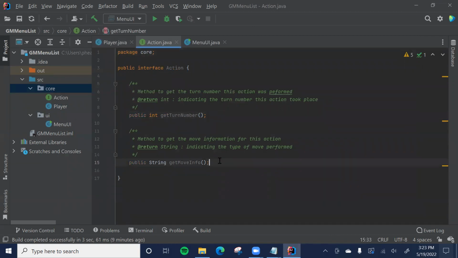These are the two methods that any class that implements this interface will need to provide. And as you can see, if you don't know these green comments, this is a Javadoc comment and it just provides some information. Obviously, I wrote this, so not a lot of information, but it provides some information about what these methods should do. So the method getTurnNumber should return the turn number the action was performed, and then the method getMoveInfo should return the move information for this action performed.